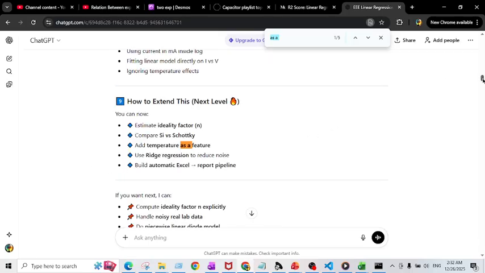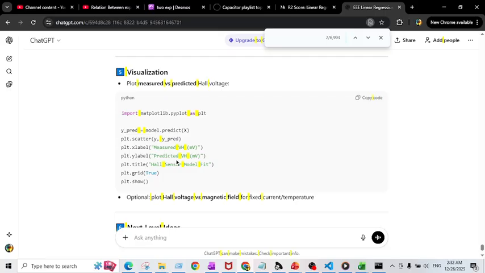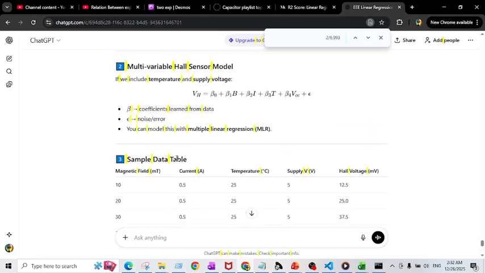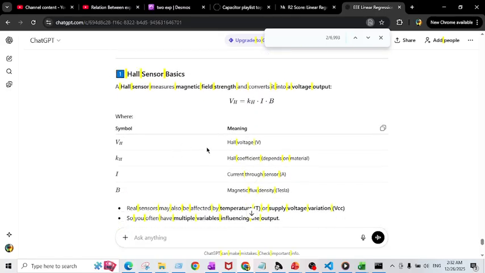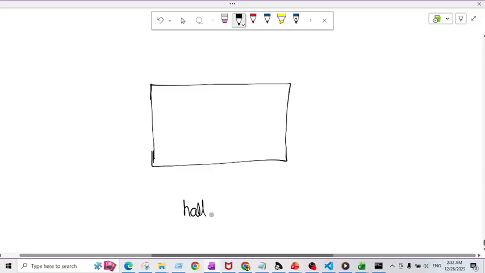Okay, so now let's work with a Hall sensor. I asked ChatGPT what I can do, and it is telling me to work with a Hall sensor. Okay, so let's do it. If you can remember, I think you should know, if you know the physics, what the Hall effect actually is.